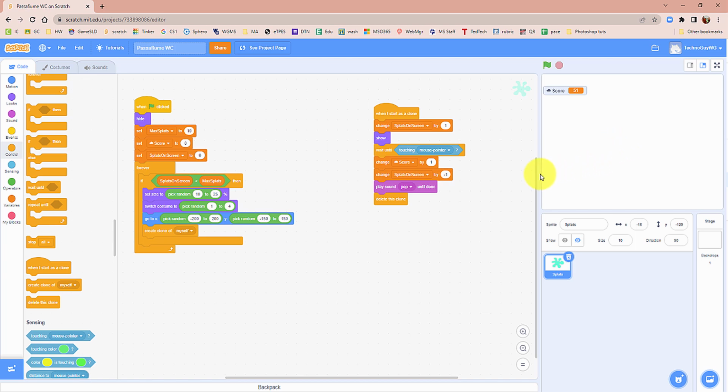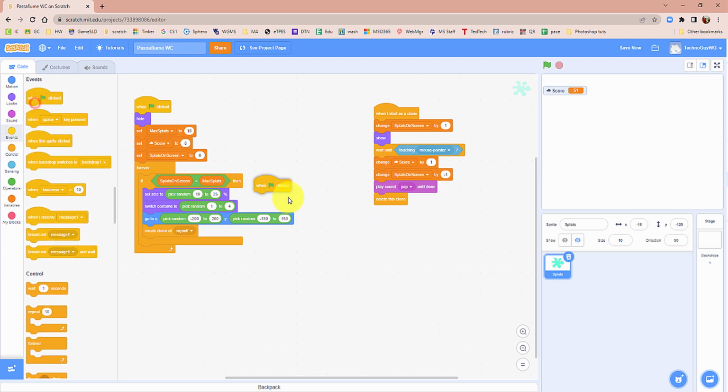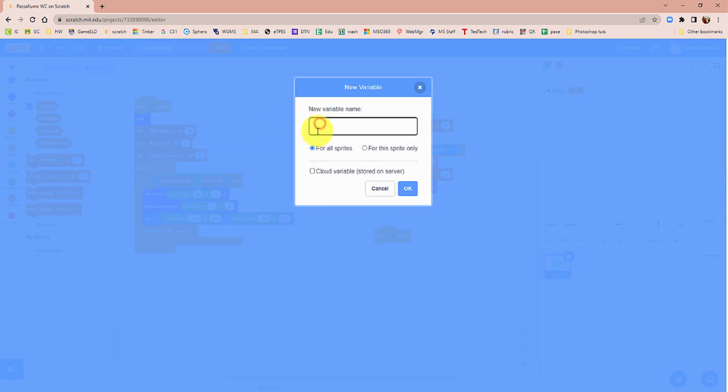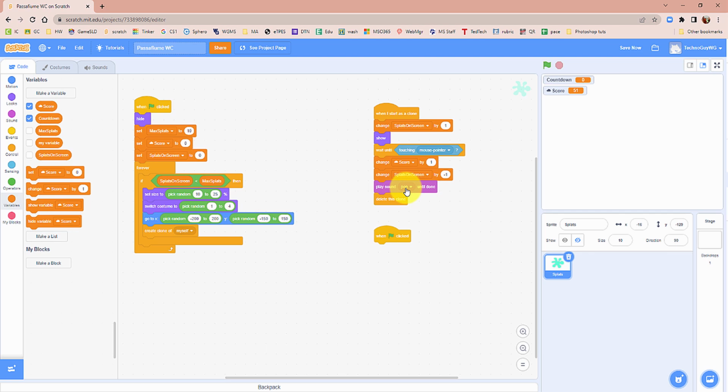Okay? All right, so now what we want to do is put a timer on this, because the goal of this is to get as many as you can in a certain amount of time. So once again, we're going to bring out a when green flag is clicked. We're going to create a variable now. We're going to call it countdown. So make a variable in the variable section. We'll call it countdown, and click OK. We're going to leave it checked so that the user can see how much time is left in the game.